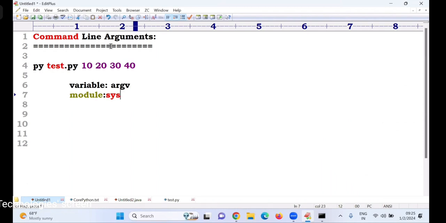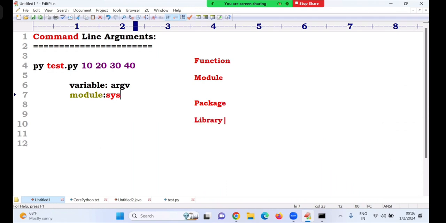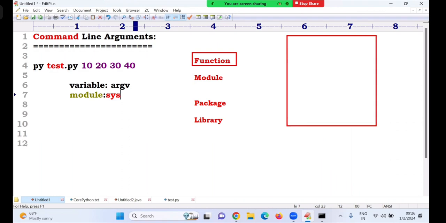So first of all, what is a module? In upcoming classes, after all these data types, we have to discuss one concept, that is function. After function, module. After module, package. After package, library. Somewhere else I have already given just a basic idea. What is a function? A function is nothing but a group of statements made into one block.